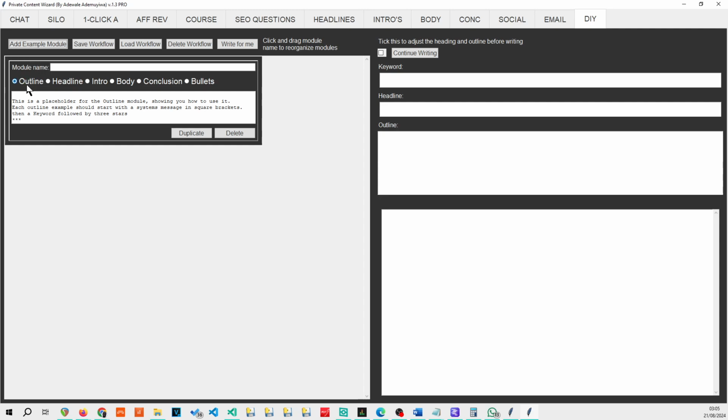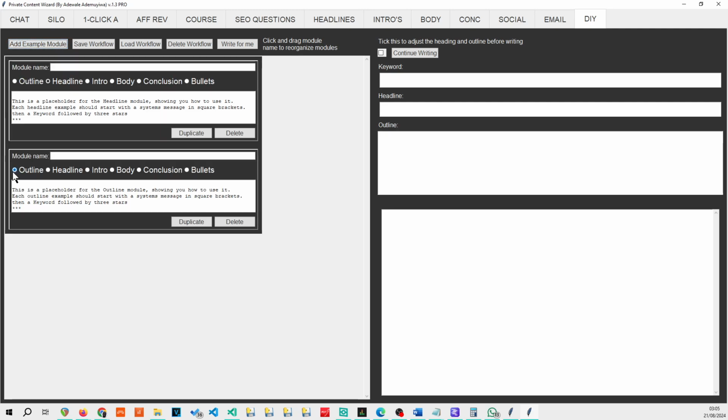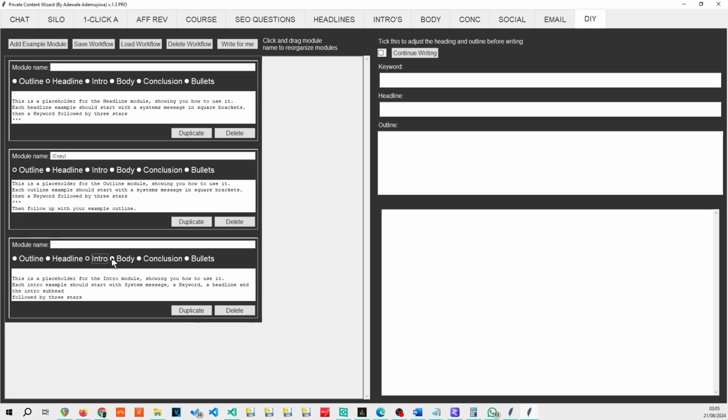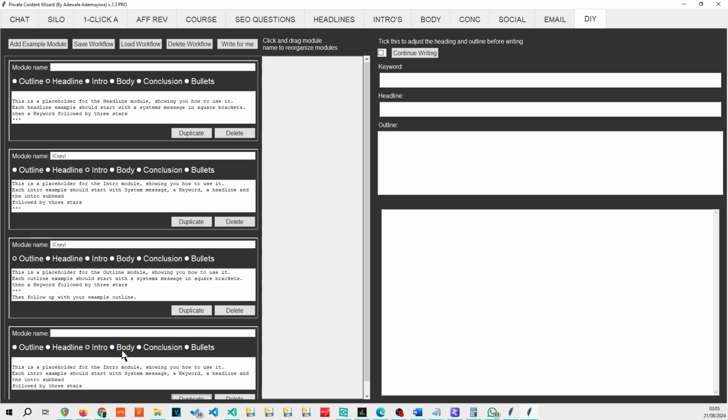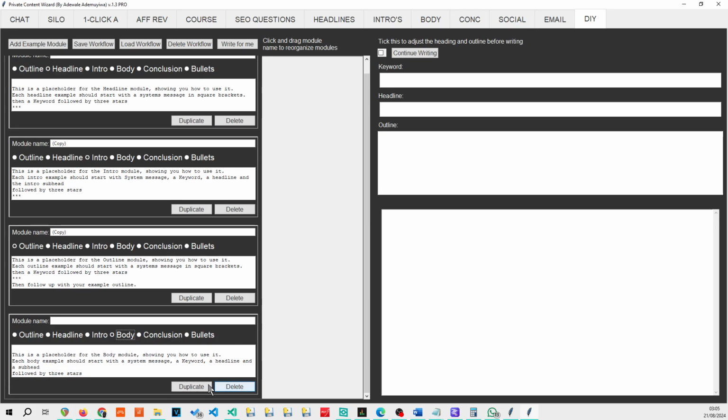So to start off, I would say we'll add a headline module, and then add another one, and then add an outline module. Then, as most articles, we would have either body or bullets. So I can actually duplicate that and change that to the intro. So we've got the headline, outline, intro. Duplicate that and make that a body, duplicate that and make that a conclusion. Okay, just as an idea, right?